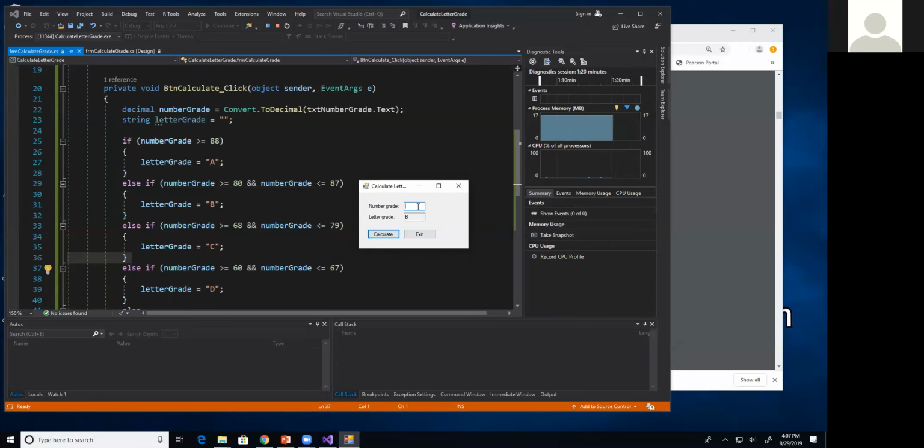What happens if we do 79.5? Oh, look, it's an F. What happens if we do, see, 87 is a B. What happens if we do 87.5? It's an F. Oh, well, it looks like there's an error there. It's an error in our code.